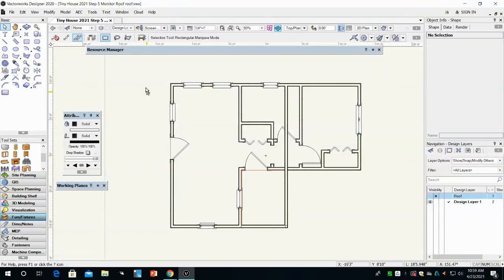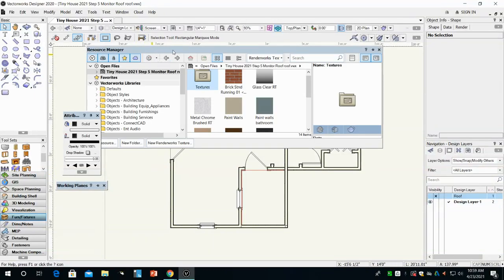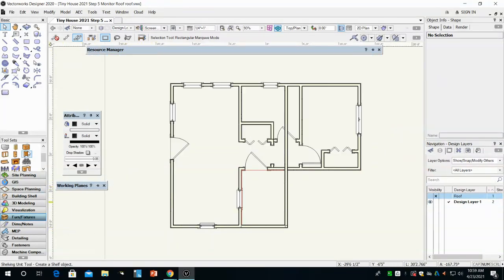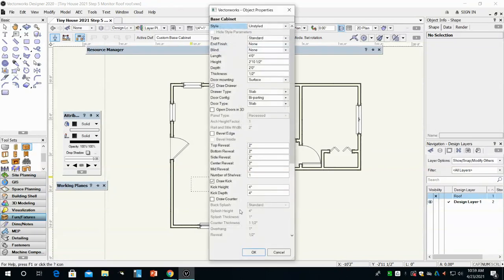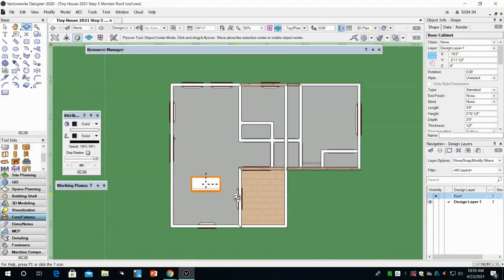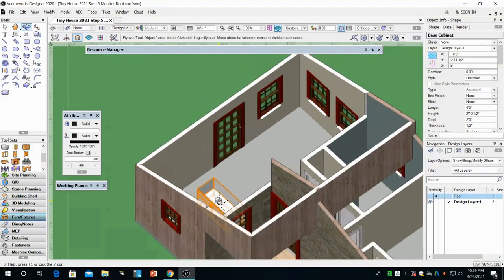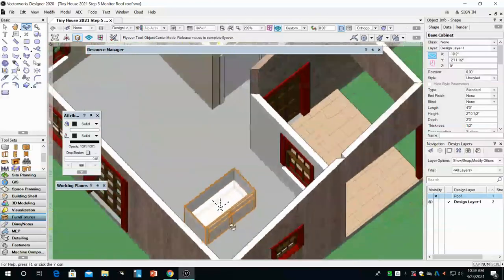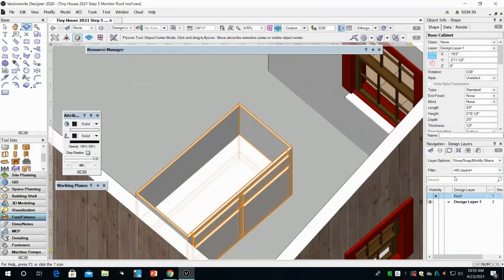We will, though, be finding all of our appliances in the Resource Manager and the handouts folder that I shared with you. So let's get started here. I'm just going to click on the base cabinet tool. I'm going to drag one in here and just show it to you. There's just the stock base cabinet, right in my kitchen there. Now that one is the standard base cabinet that we could use for this project.